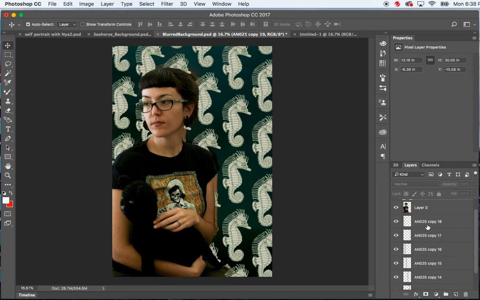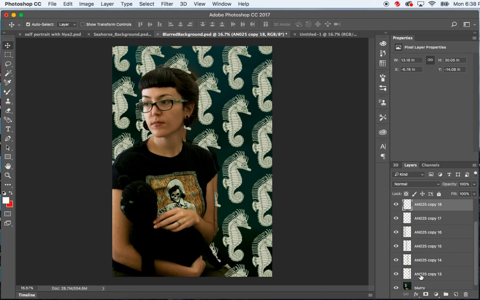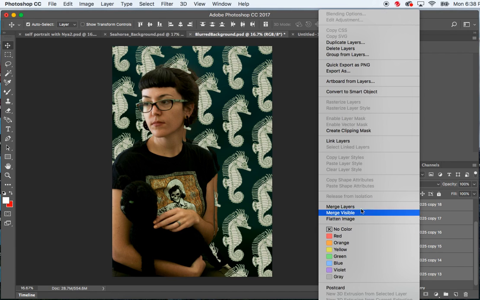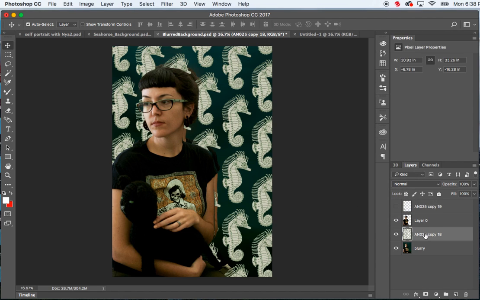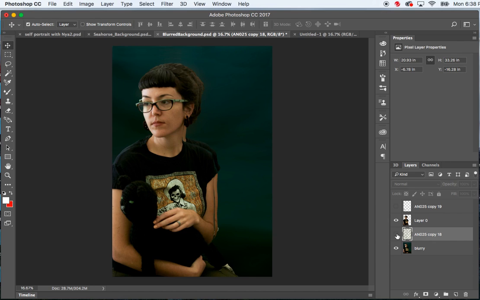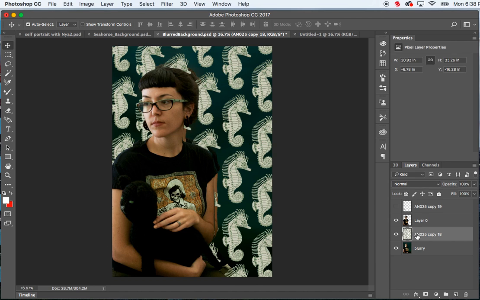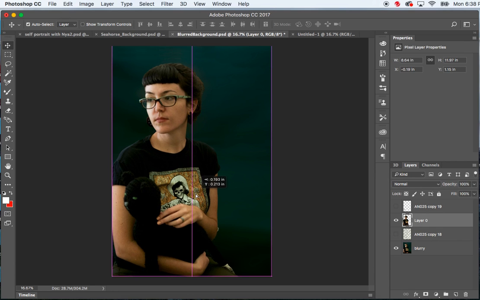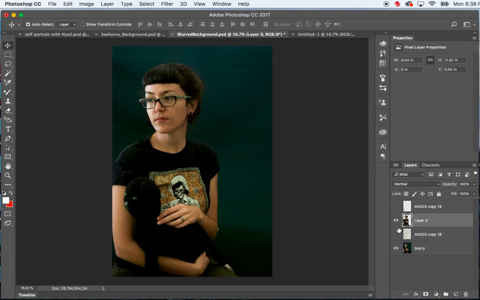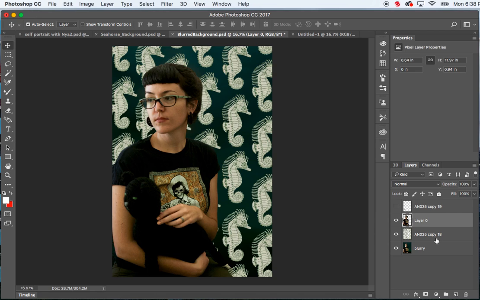You can first start by merging the background layer patterns here. So you can click on the first one, hold shift, click the last one, right click on the group and merge, just so you have some fewer layers to deal with, and now they're all one layer, just like that. Uh-oh, I see that my layer 0 got off somehow. Okay, there we go, that's better.